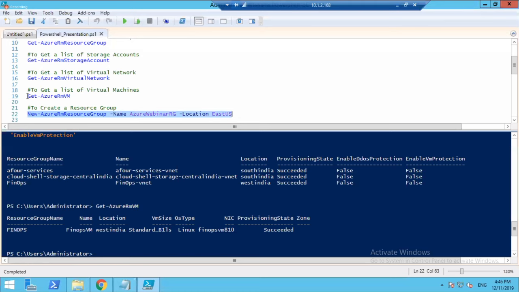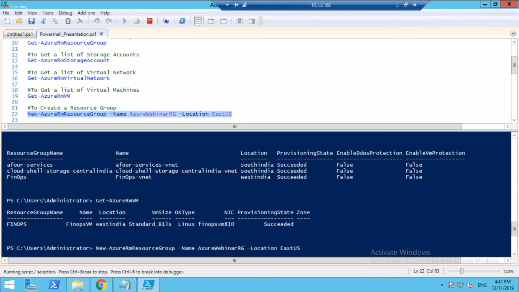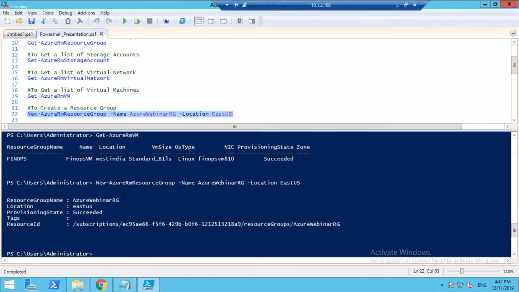Here I have executed the script. See, it has created the resource group with the name AzureWebinarRG. Once we create all the services, we'll quickly check in the Azure portal also and confirm whether these services are created or not.